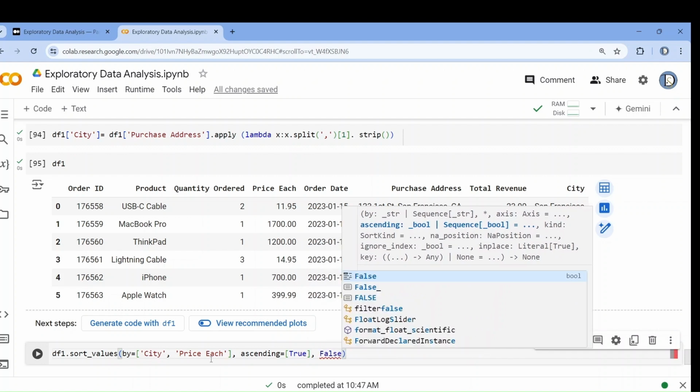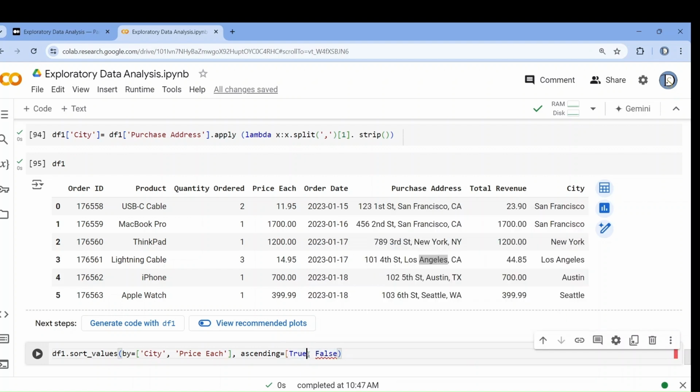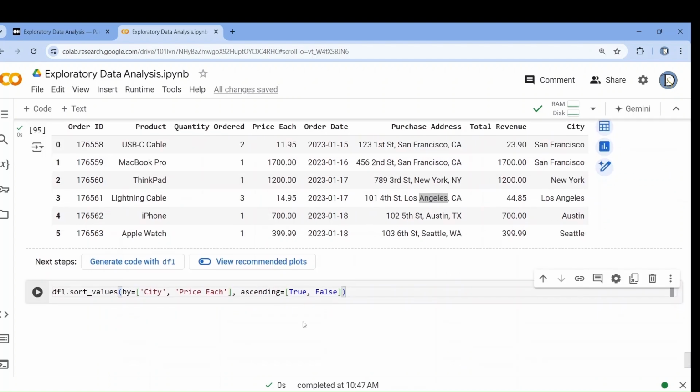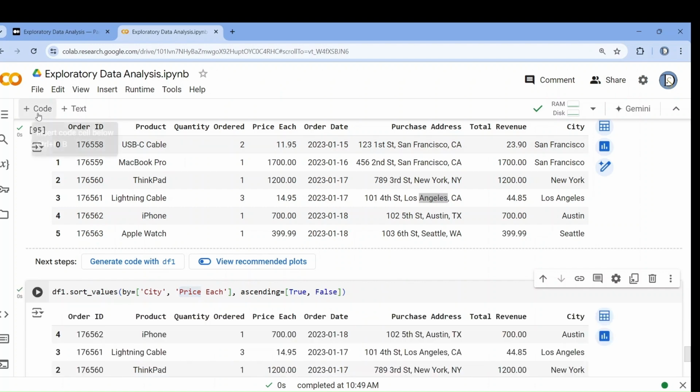So what will happen here? First, let me write the code. Comma false. First, city will be in ascending order. First will be Austin, then Los Angeles, then New York. So it will be sorted alphabetically. Ascending equals true. Next one, price each, but the price each column is in descending order. So the maximum price will be on the top. Now let me run this.